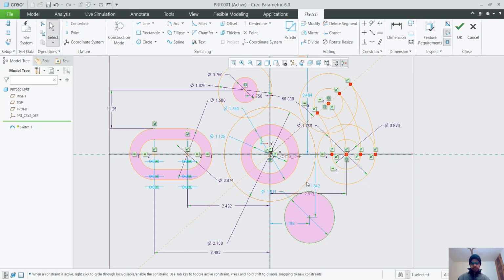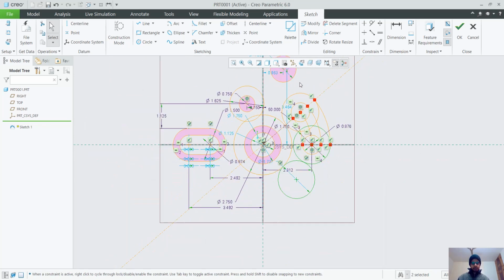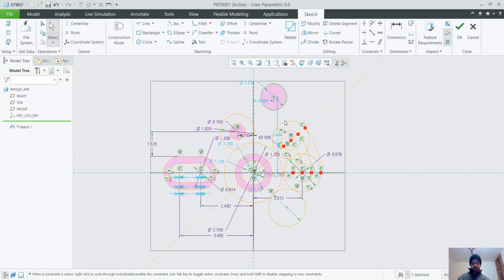Click on this circle and this circle, make the relation tangent. Click on this circle and this circle, make the relation tangent. Again, hold shift and move. Click on this circle and this circle, make the relation tangent.